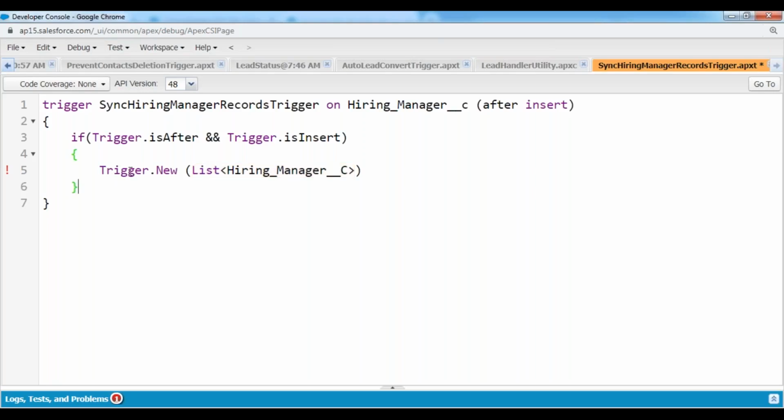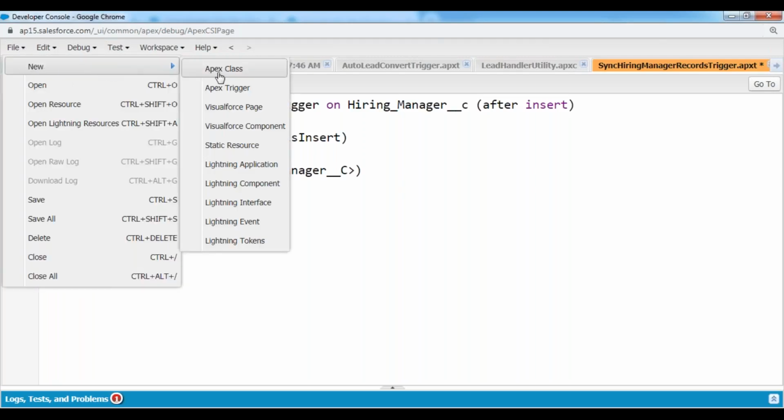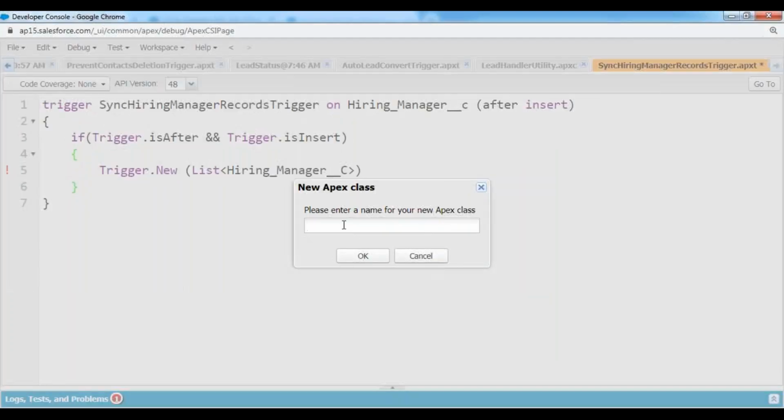Now I need to insert these records into my recruiter record. How can we pass them? For that, I'm preparing a handler class. I'm using this trigger handler factory.